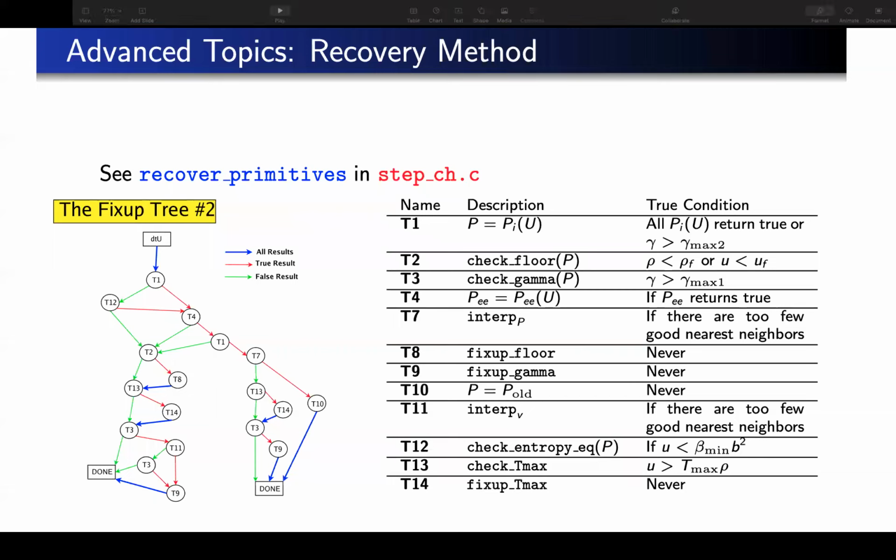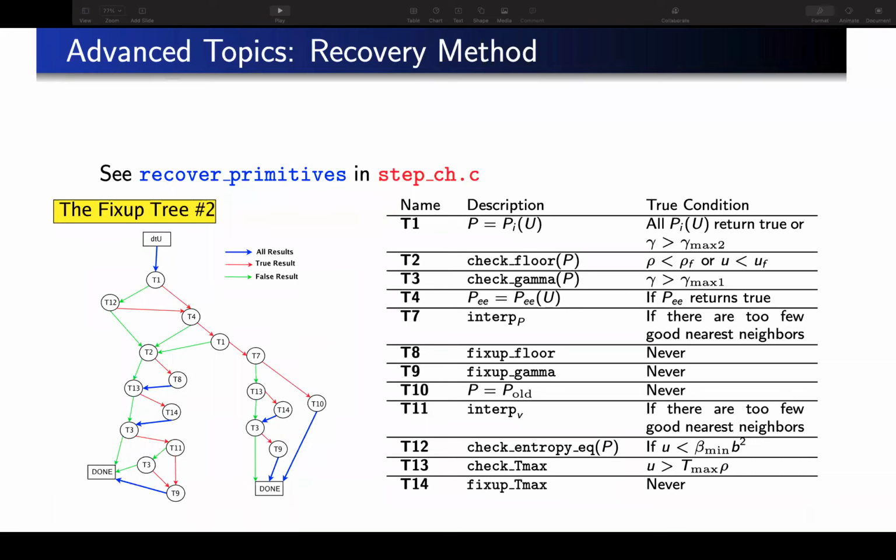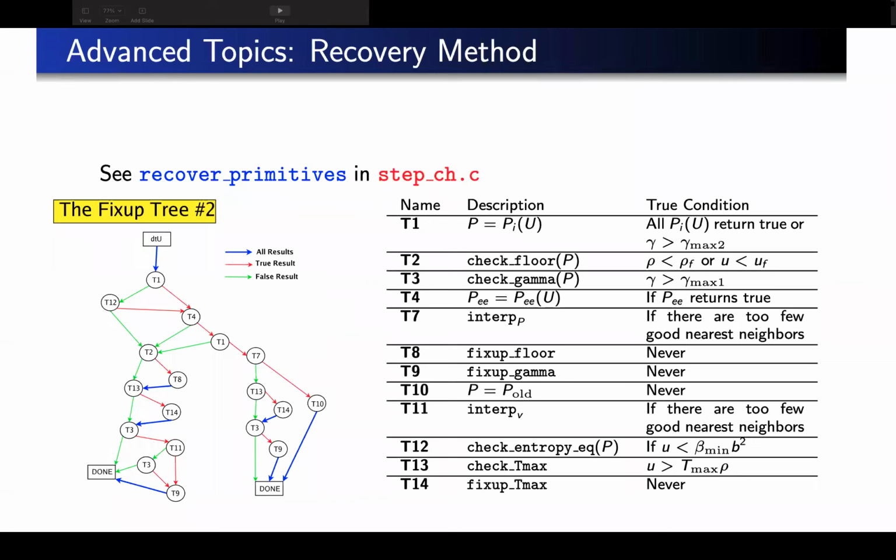And as I said, there's a recovery scheme, a logical flow depending upon what fails and what doesn't, that Harm uses to figure out the best solution to a problematic state. We have a few of these fix-up trees implemented, but we typically just run with this one. So you check the floor, you check gamma, the Lorentz factor, and you check whether or not you should use the entropy equation. We also evolve the entropy equation in tandem. So if a floor condition is satisfied, you use the entropy instead, so that you always maintain a positive density and pressure.